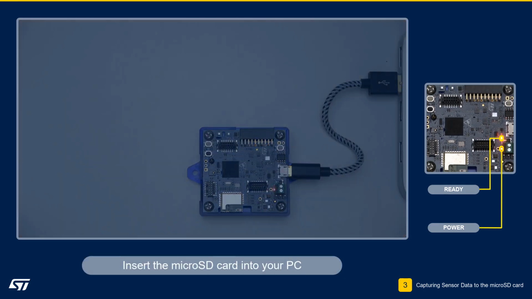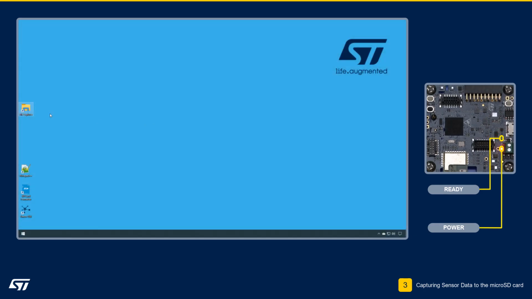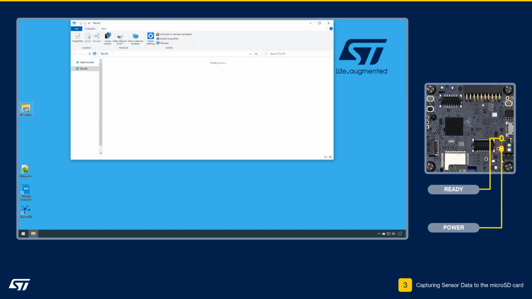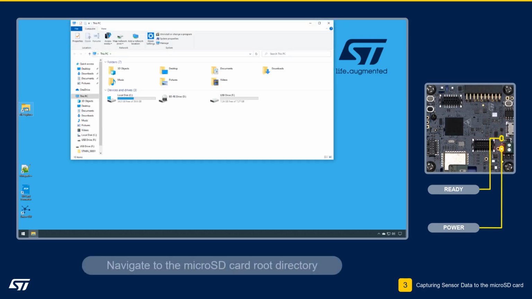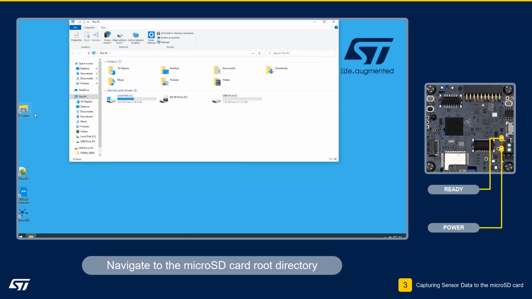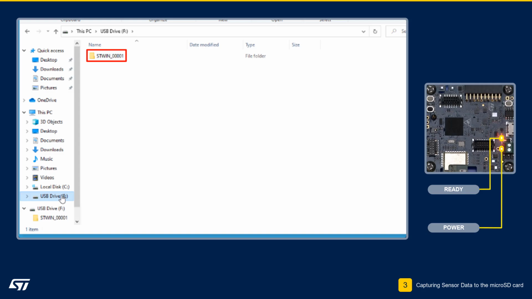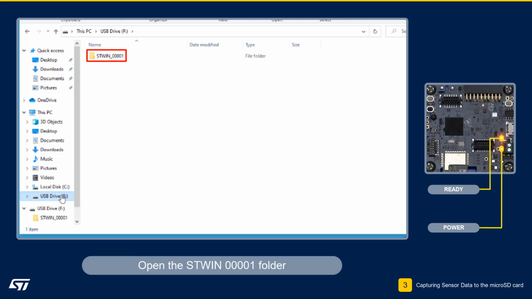Reinsert the microSD card into your PC. Launch a File Explorer window if one did not pop up automatically. Navigate to the root directory and you will find a single folder called STWIN00001. Open this folder and you will have the captured sensor data files and associated JSON files.